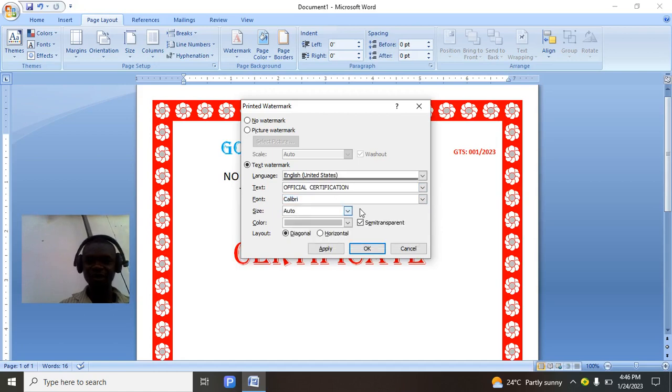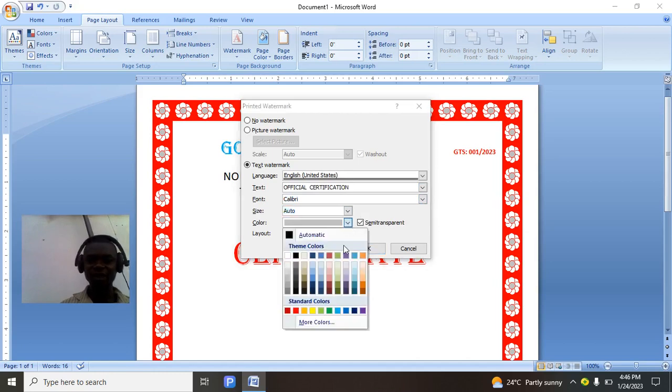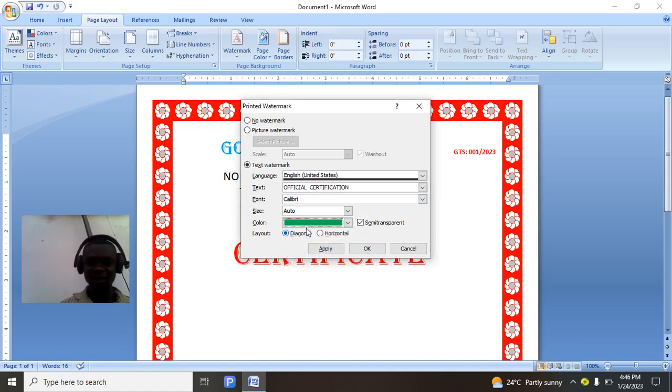You can use your own size that you wish. All right. So here we have diagonal and horizontal. You can change the color. So let's use maybe green. So once you choose any color, it will appear here. Then you click apply.